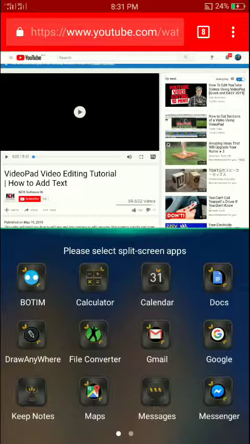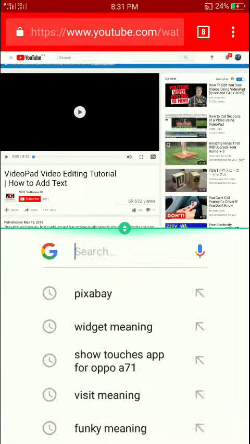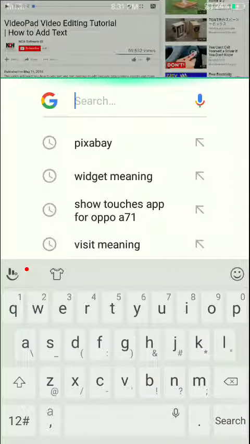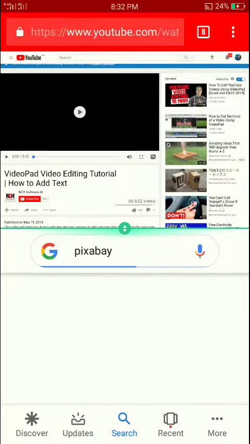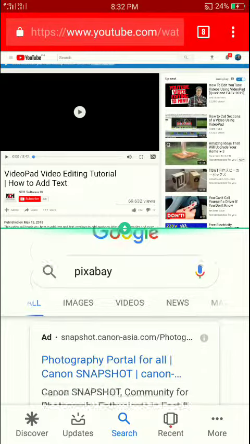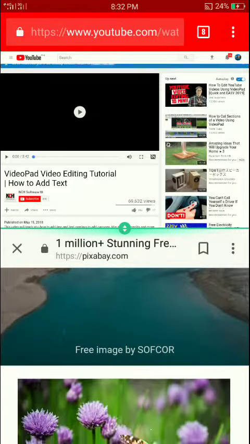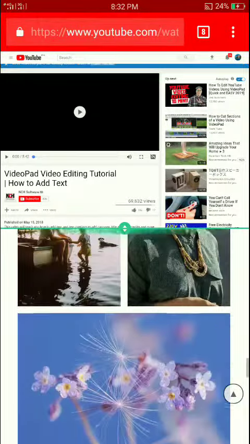So how to use the two windows, two web pages, to browse your stuff. As you can see here, you can see Google. Press that one, Google. You type your stuff here, or let's say we will go to Pixabay, already entered there. Press Pixabay. Here you click the Pixabay and you browse Pixabay in and out.